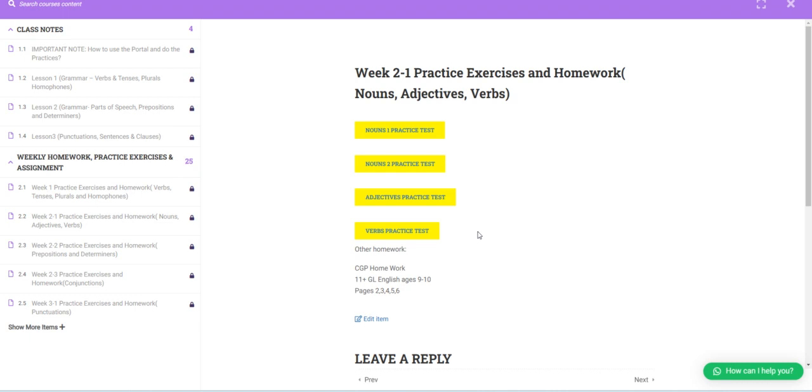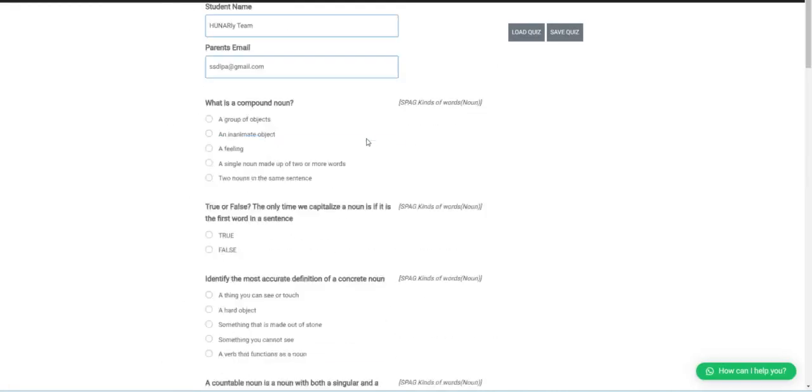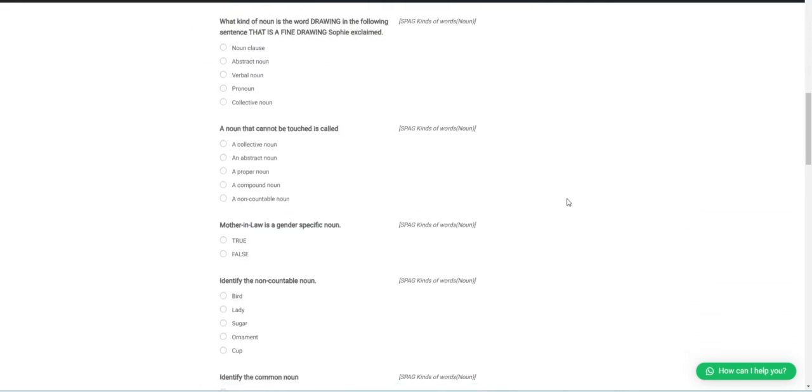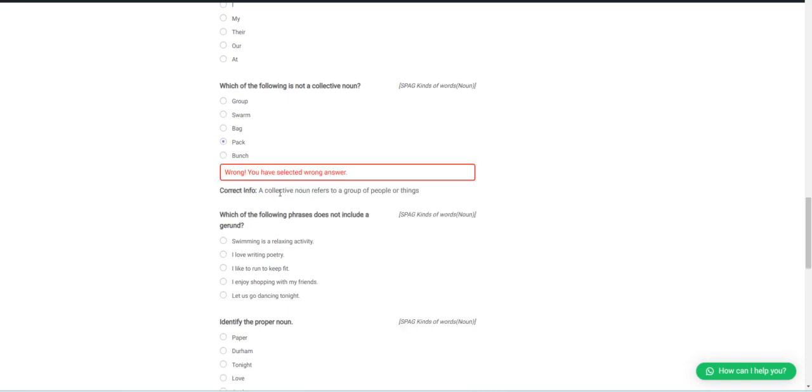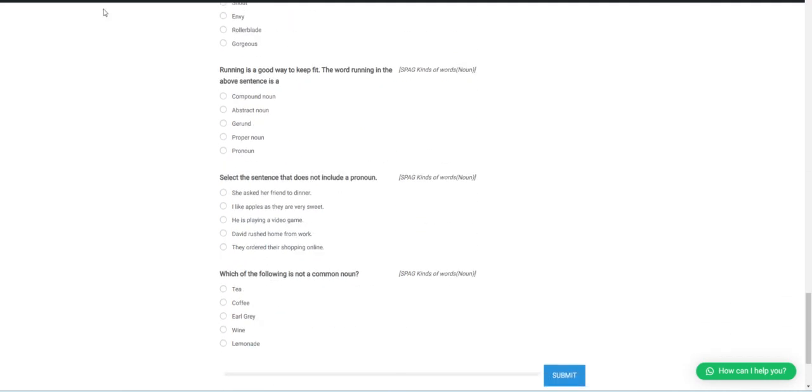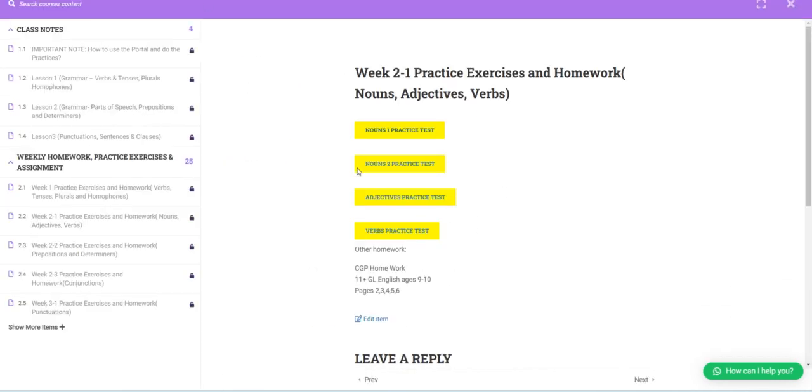Sometimes some practices might have only 2 of these, but inside each one, if I click on it, you can see that there will be around 20 questions. So this is how your practices will look like. When the answer is wrong, it will let you know why it's wrong. So please make sure that if not everything, still try to do minimum 60% every week as a consistent effort by the child.